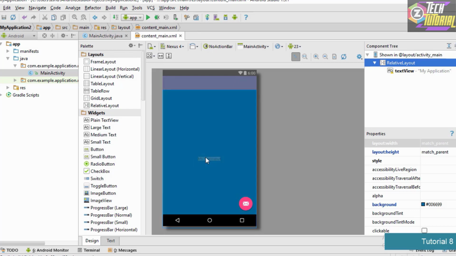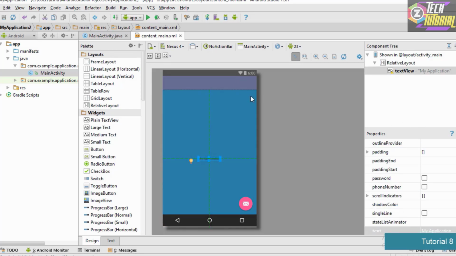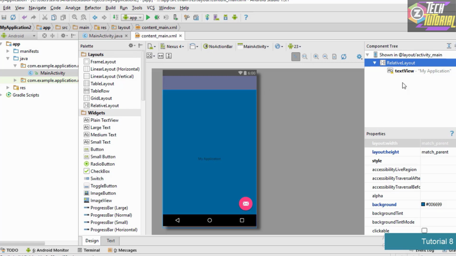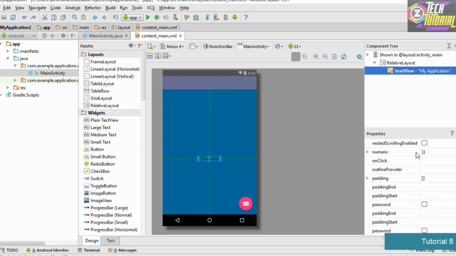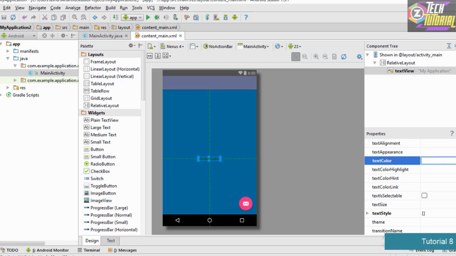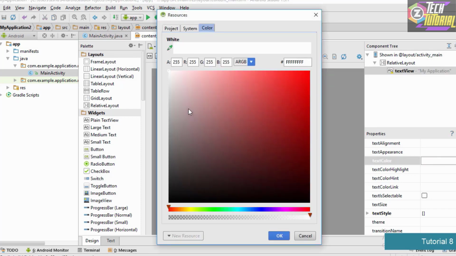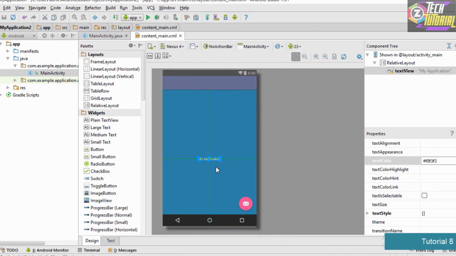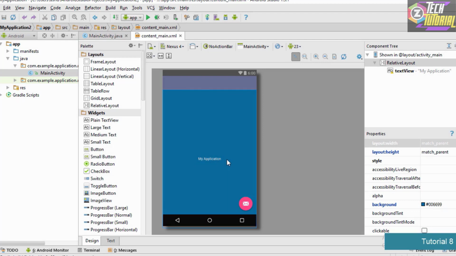Now let's say you want to change the color of this text. If you click on it, you could also change the color by using this component tree right here. Instead of this relative layout, you simply click on the element which you want to select. For example, this thing right here is the text view which is named my application. We simply click on it, and we could then go to properties and select the appropriate color for our text. As you could see, there is a property which is called text color. In order to change the color, you simply click on it and select the color which you want. For example, if you want to select the white color, simply select it and then click OK, and it is going to change the color for you. As you could see, the color of the text has been changed.